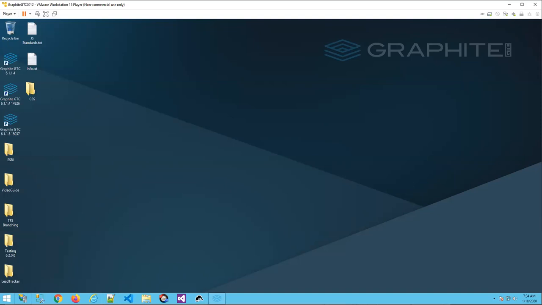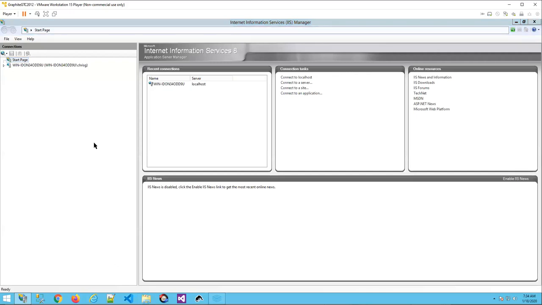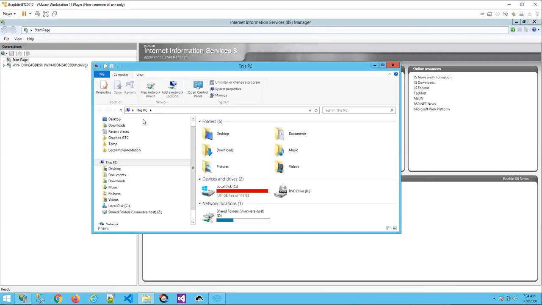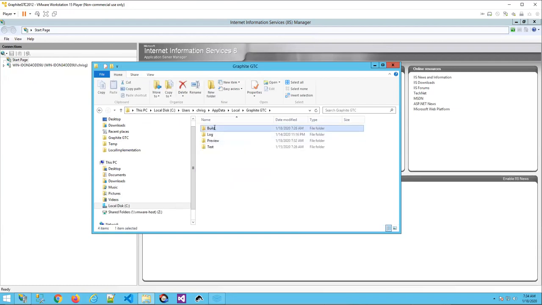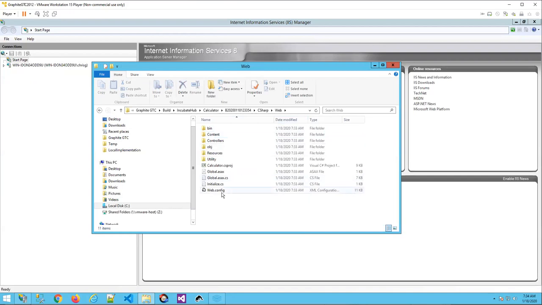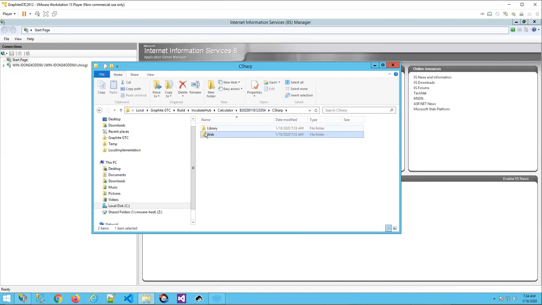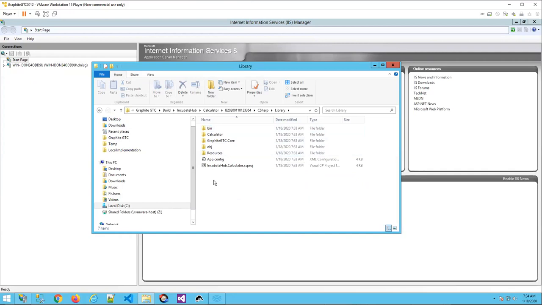Just to review, when we did the build, it created the C# code. Let's quickly take a look at where it does that. It creates the C# code in local app data, Graphite GTC, build, incubate hub, calculator, which is the name of the project. This is the build folder. There's your C#. It creates 2 C# projects. One is the web, and you see the CSPROJ file, and the other is all the business logic.